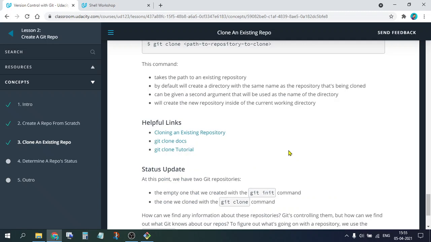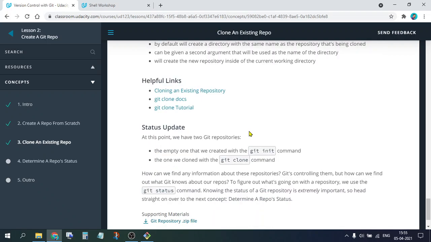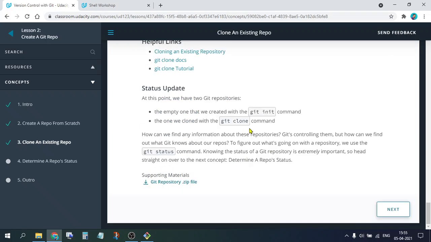Existing repo, how look the empty on the only clone the keys can come. And any input out this respective Git controls them. But how can one find out what Git knows about our repos? To figure out, use the git status command, knowing the status.